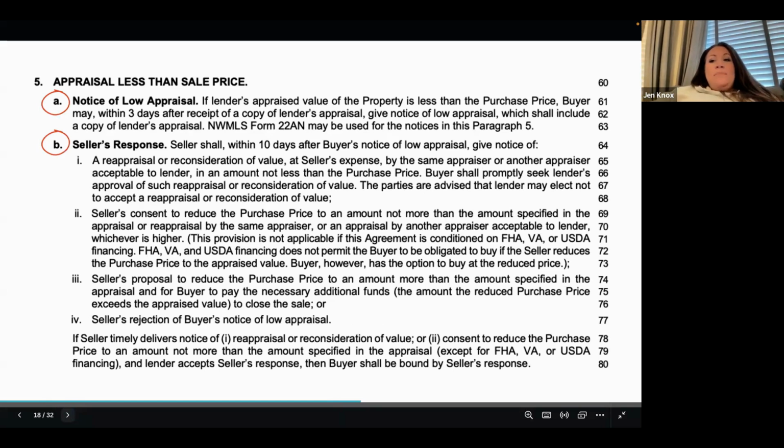Now, if an appraisal comes in less than the contract price, the buyer may, and they have a timeline within 3 days, give notice to the seller that this appraisal came in low. By doing this, the buyer is initiating a response from the seller. And our timelines for that response are laid out still in this 22A. Once that seller gets notice of the low appraisal, the seller actually has 10 days to deliver their response back.